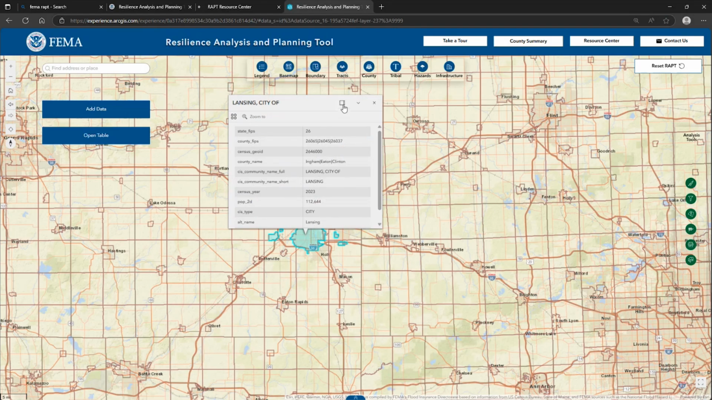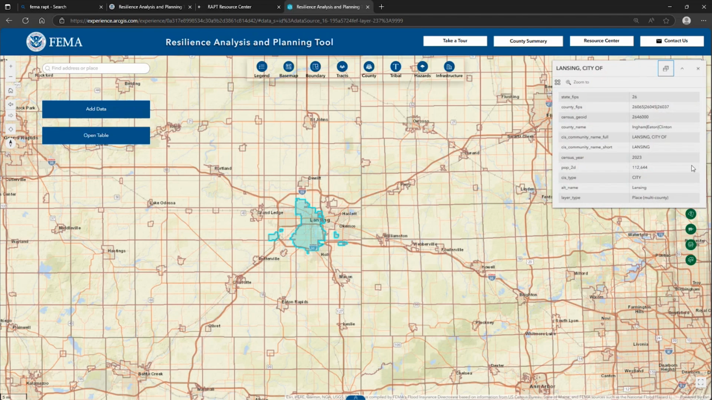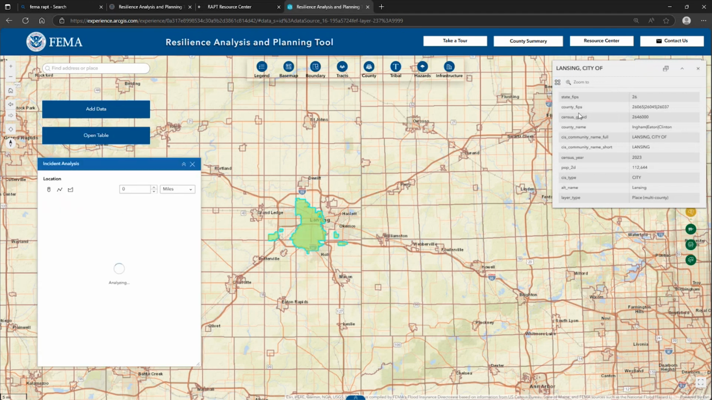I'm just going to dock this on the right to give us a little more information and a little more room on the map. We can see the city of Lansing right here. Now, one thing that we looked at, remember, is in the pop-up, we can click on the Actions button. This allows us to set the location for the incident analysis tool, and we can also set it as the analysis input for the population counter. So I'm going to set location as the incident analysis tool.